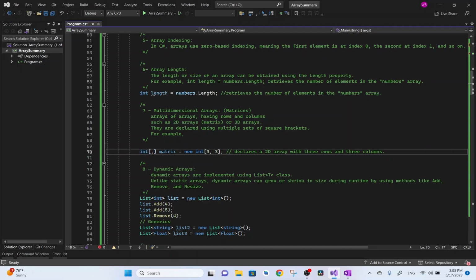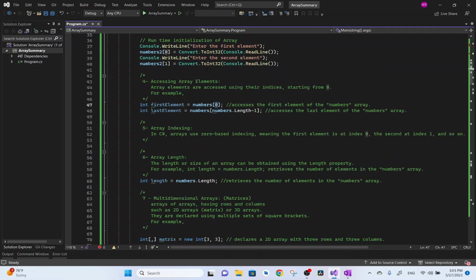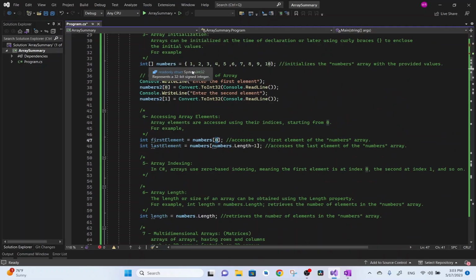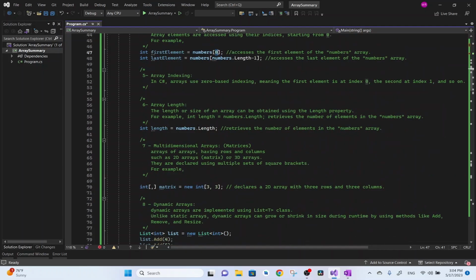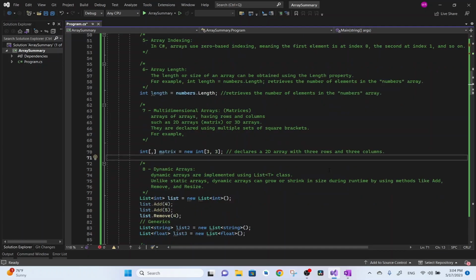So this is the first dimension, and this is the second dimension: number of rows and number of columns. Then provide a name to our 2D array, new int of... In the case of a single dimensional array, we provide only one size, because single dimensional arrays have only one dimension, only one row. But in the case of 2D arrays, we have two dimensions, row and column. That's why we have to provide the size for the number of rows first, and the second is the number of columns. So in this case, we declare a 2D array with 3 rows and 3 columns.